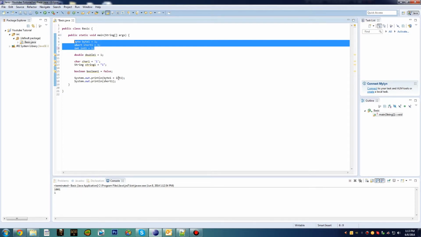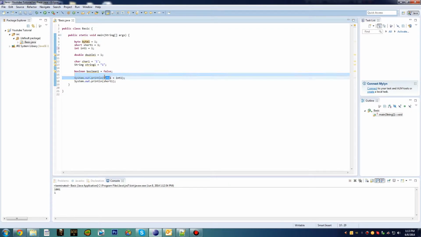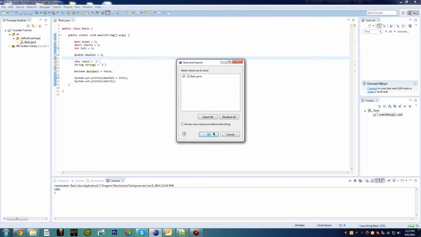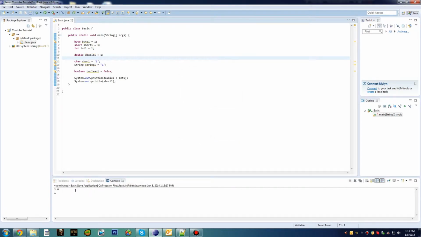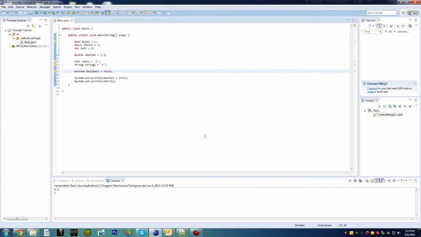But what happens if I do double 1 plus int 1? Will we get an error? No, we won't. We'll get 2.0. But what if I make this 1.5? It will still work. So you can add doubles and ints.